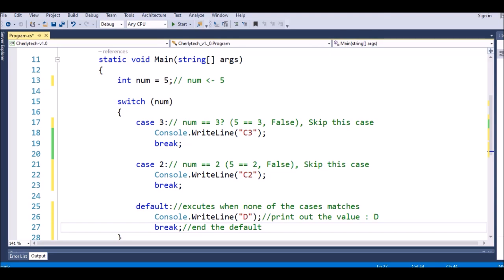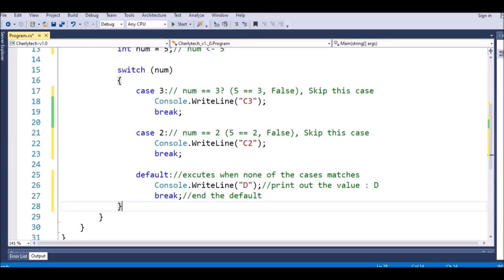So it means that the running result will be what? Let's see here. The final running result will be what? It will be in the default, right? So in the default, it prints D. So it will be like this.